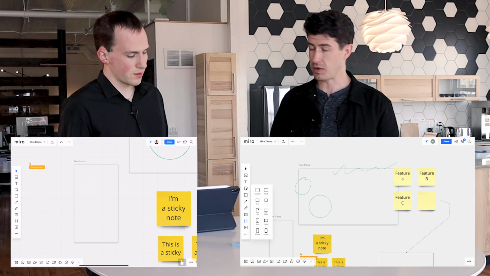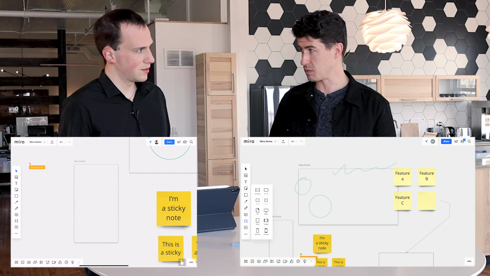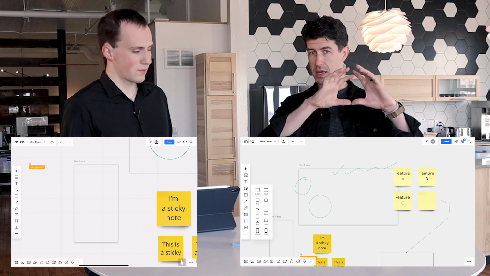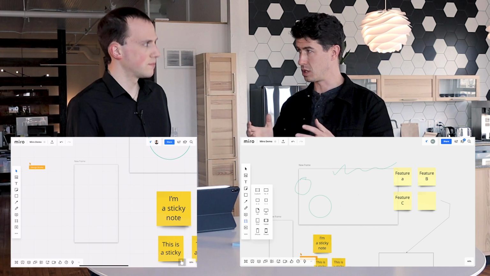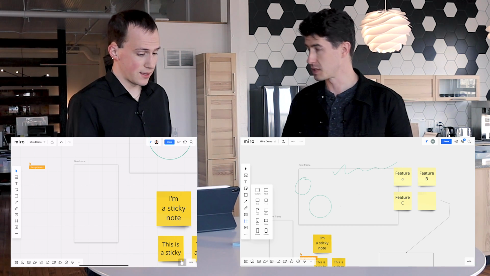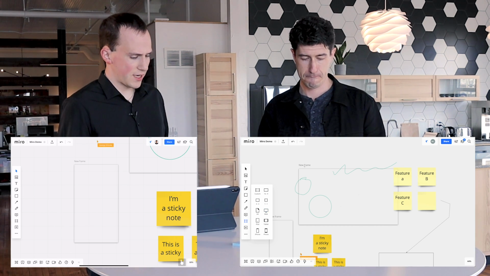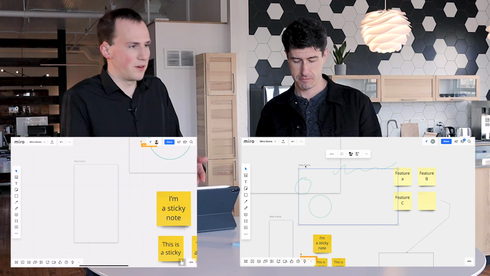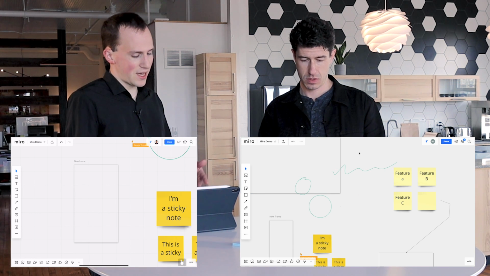Feels really nice if you're trying to do some prototyping work. I don't use it a ton if I'm diagramming, but I know that some of the teams use it when you're thinking about organizing information and framing that way. It's really nice. Yeah.